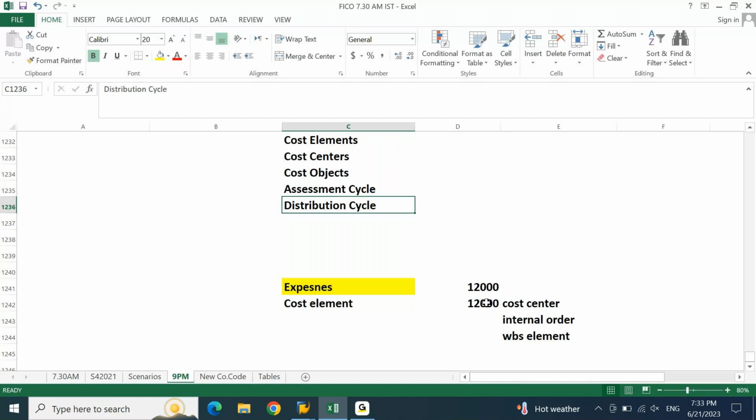So this cost object is a bridge between controlling and FI, for this cost center or internal order. You are moving the 12,000 cost using a cost element. This is a cost carrier, carrying the cost from FI to CO. In CO, it has to drop the cost somewhere. Where it is dropping off, that is your cost object. It will drop the cost on a cost center, or on an internal order, or a WBS element, anything.